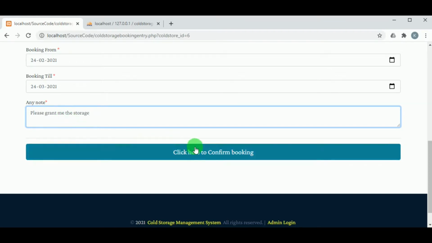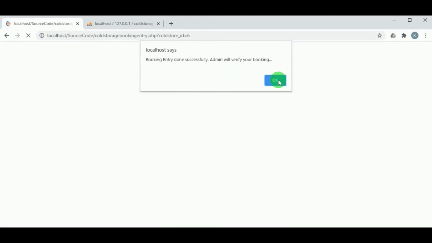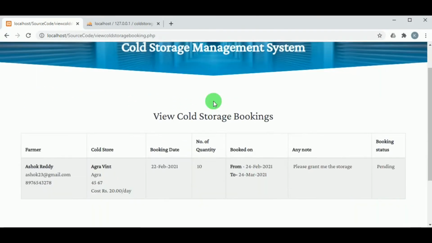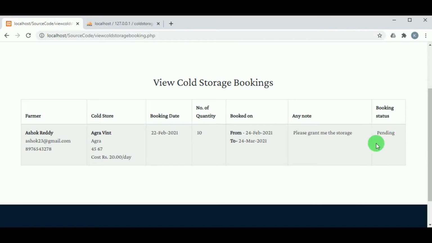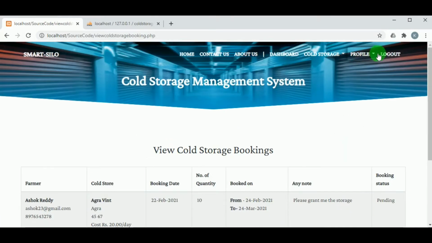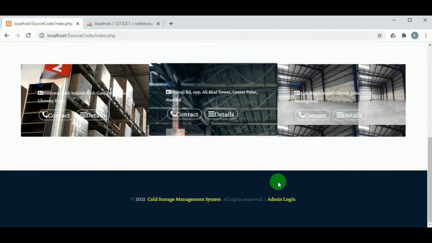So on clicking on click here to confirm booking, the booking will be done, and the farmer must wait for the admin to confirm it. Until then it will be pending. So now let us log out as farmer and let us log in as admin.